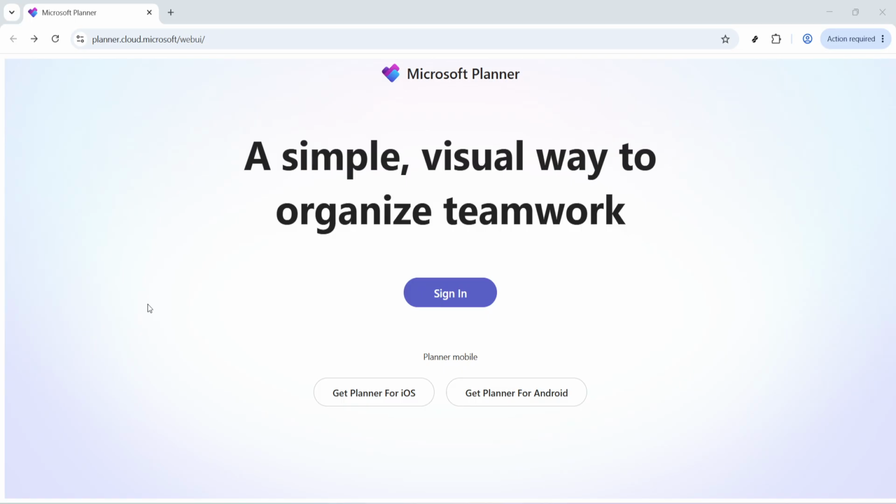To begin, go to Microsoft Planner in your web browser. You can do this by opening your preferred browser and navigating to the Microsoft Planner website. Make sure you're on the official Microsoft page so you're signing in securely and accessing the correct service. This is especially important if you're using Planner for work or school, since many organizations connect it to a Microsoft 365 account. Once the Microsoft Planner page loads, look for the Sign In button and click it.